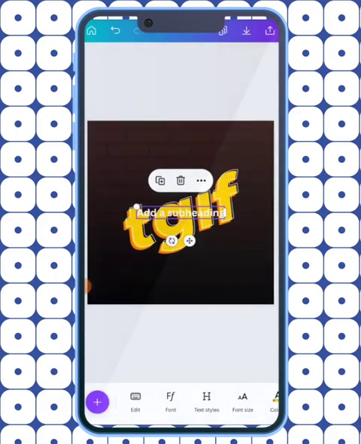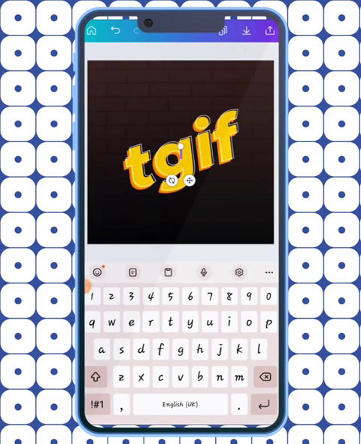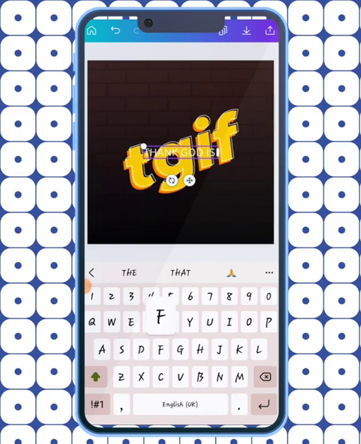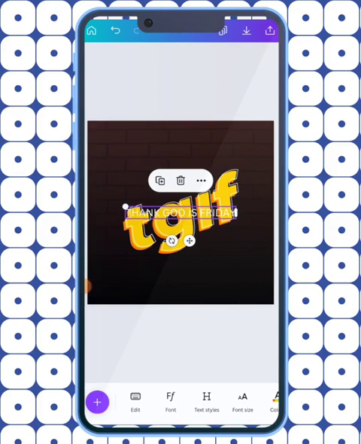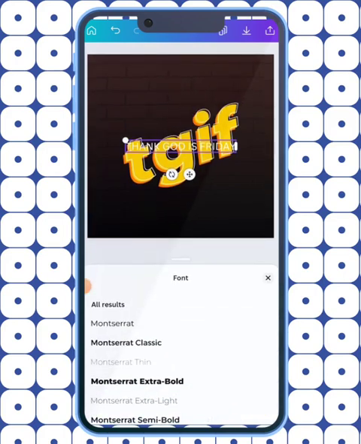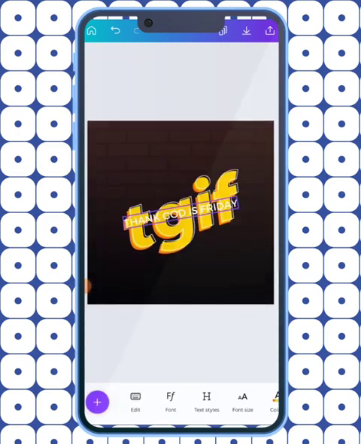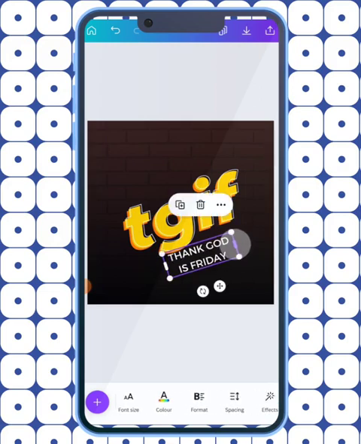tap on add a heading, edit, and now we can write Thank God It's Friday. Then we are going to use Montserrat for the font, so we go to font, Montserrat Classic. So just search for it. Once you search for it the same way I search, you are going to have them. So you rotate it the same way. You make sure that we have 2 layers like this.